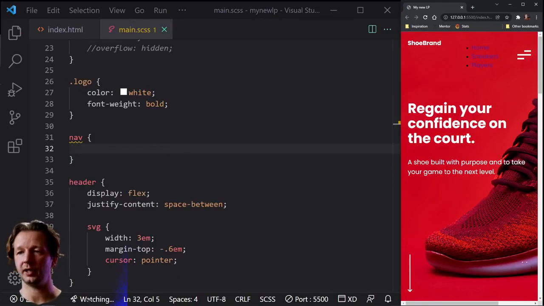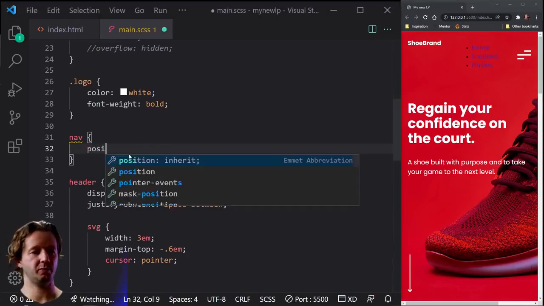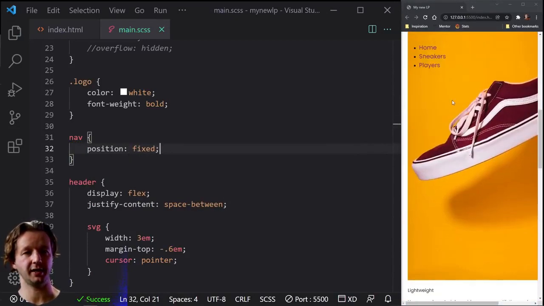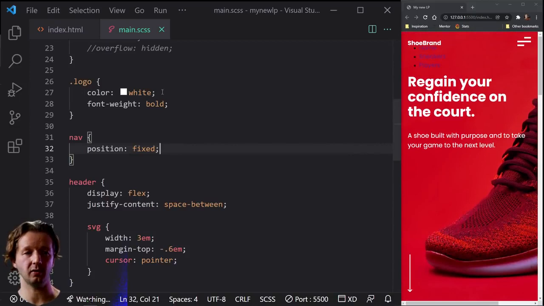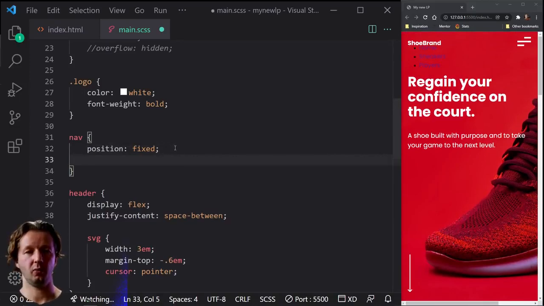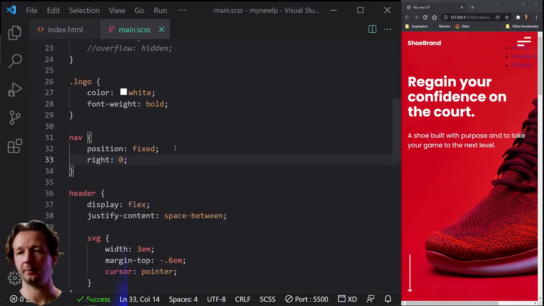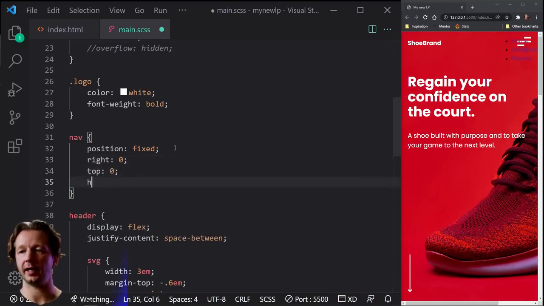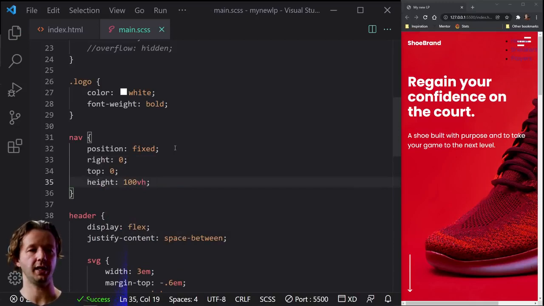So what we'll do is we're going to use position fixed. Fixed means when I scroll down, guess what? It doesn't go away. It stays right there, which is what you want with this type of navigation on mobile. Well, we want to position this to the right. It's going to slide in actually from the right. We're going to say right 0. All right. And then we're going to say top 0. And then we're going to go ahead and give it height 100 viewport height.